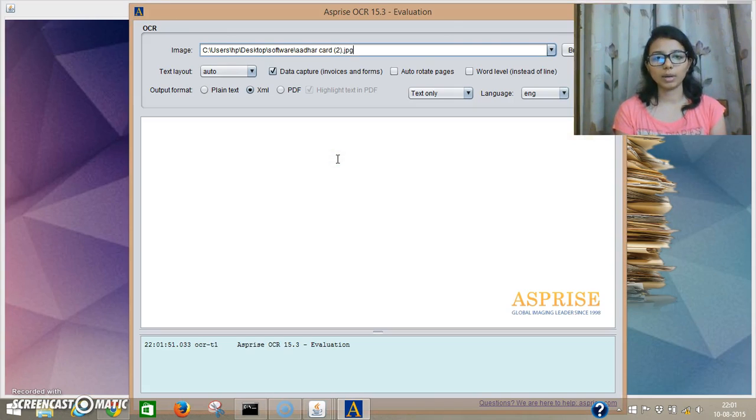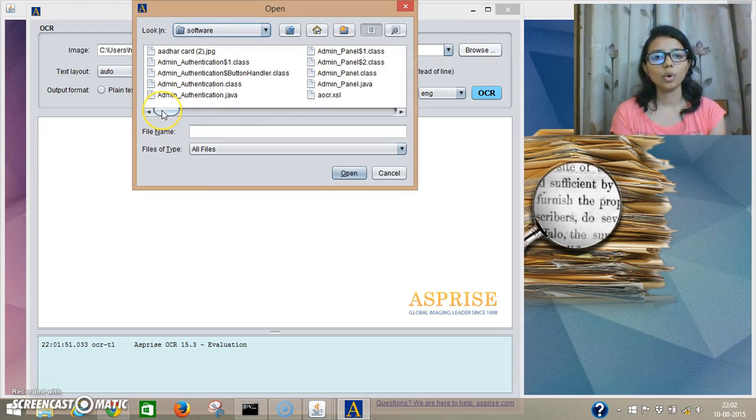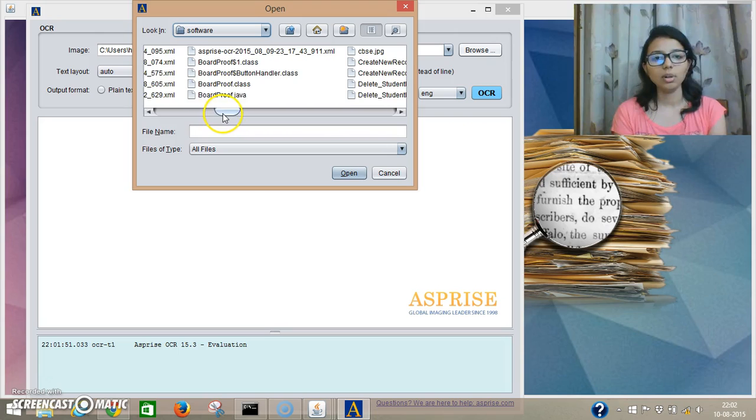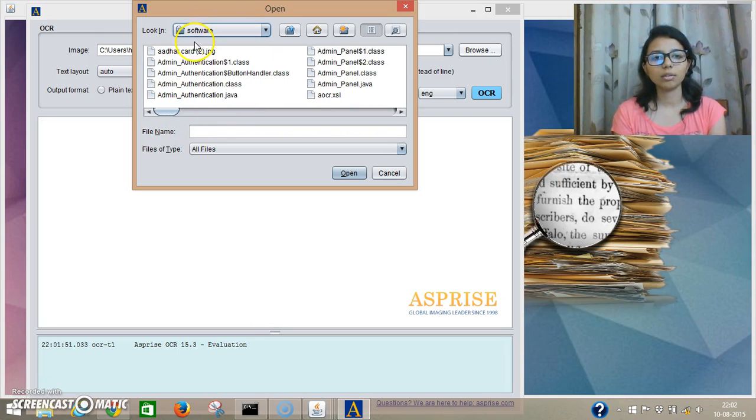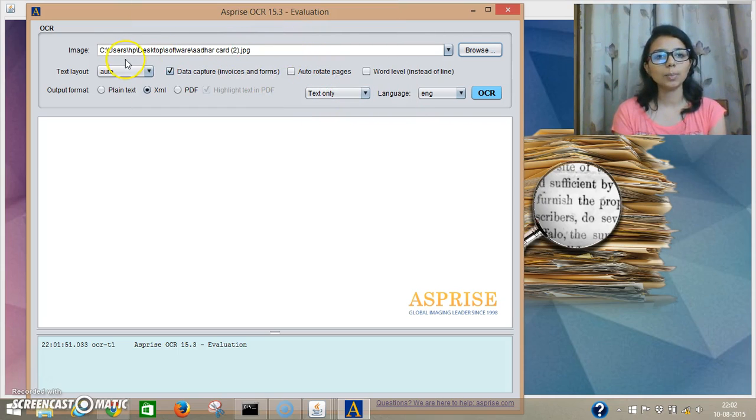Once you click on this button, a GUI window will appear. There you can see we have various buttons available. First button is browse. We need to browse the file which we want to digitalize. For example, I want to digitalize Aadhaar card, say. So I'll click on this and the path will appear in this text field. Next is the output format. I've selected the output format as XML file. You can select it as plain text or PDF.